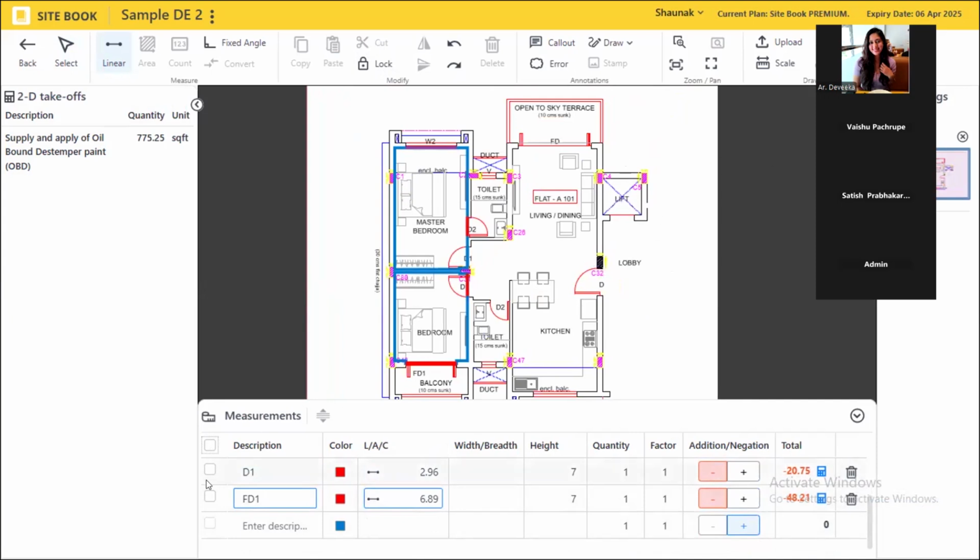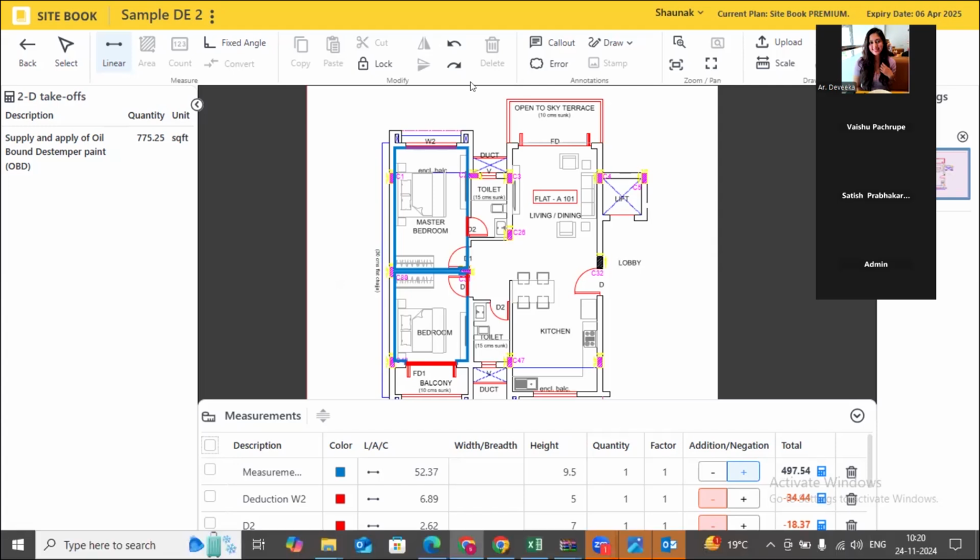Copy paste. Should I show you once again or is it clear? Can you repeat copy paste? I hope Jyoti ji, I hope this is clear. If not, you can tell me, I can just repeat once again.